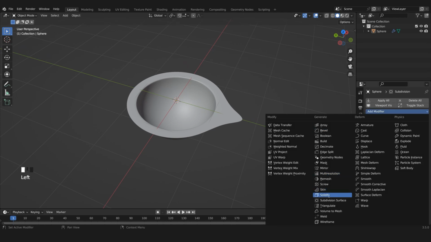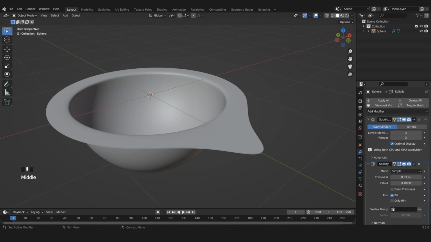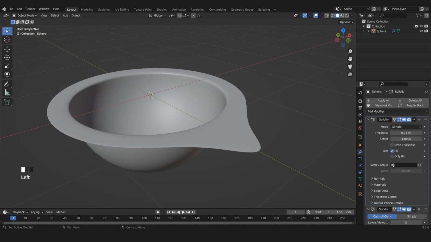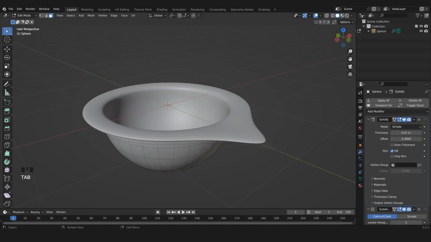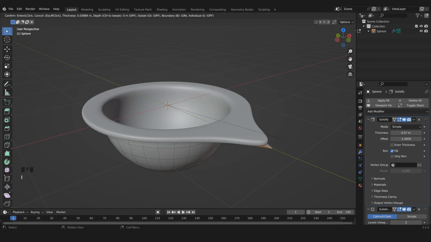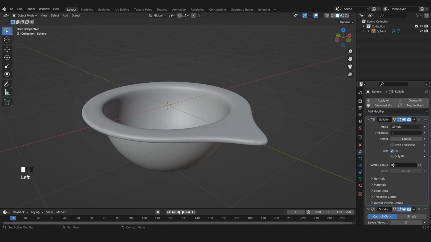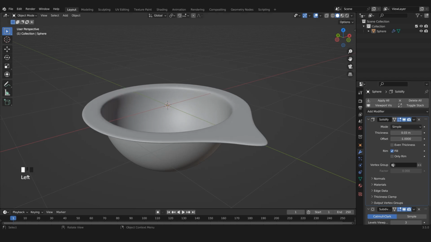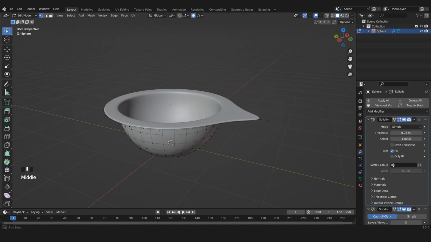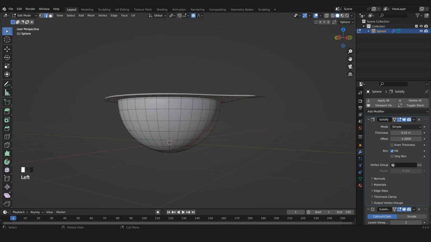Add a solidify modifier and move it to the top. Select the side faces. Press I to inset faces. Then adjust the thickness. To make pudding, first go to edit mode.